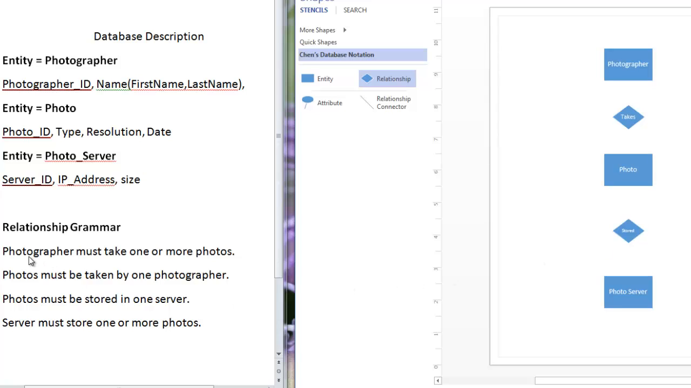Okay. So as you see right here, photographer must take 1 or more photos. So photographer takes 1 or more photos. Photos must be taken by 1 photographer. Photos must be taken or takes by a photographer. And then the third is photos must be stored in 1 server. So photos stored in a photo server. And then the server must store 1 or more photos. So photo server stores 1 or more photos. So this relationship right here, it's pretty easy.